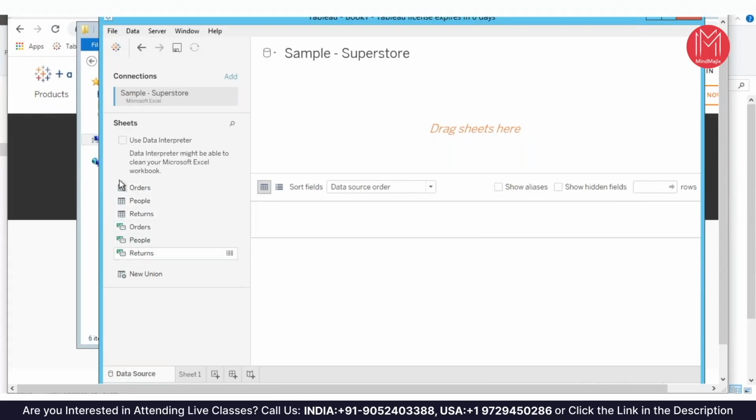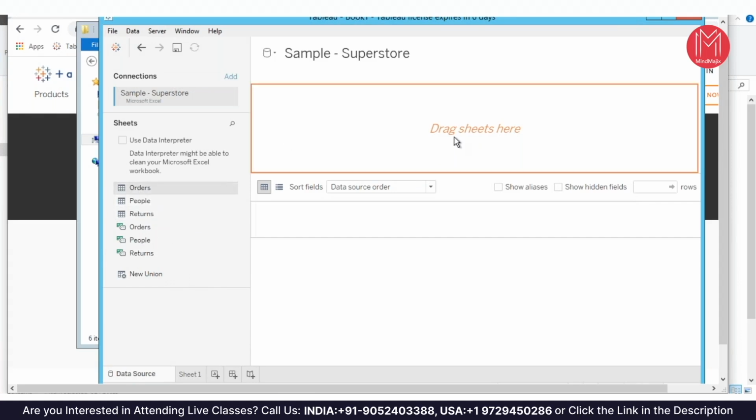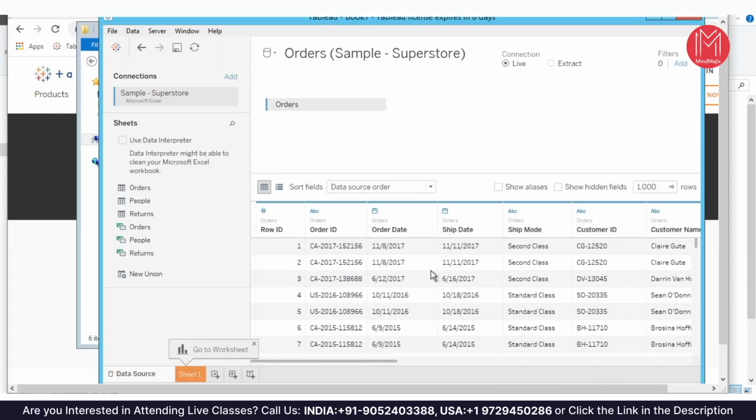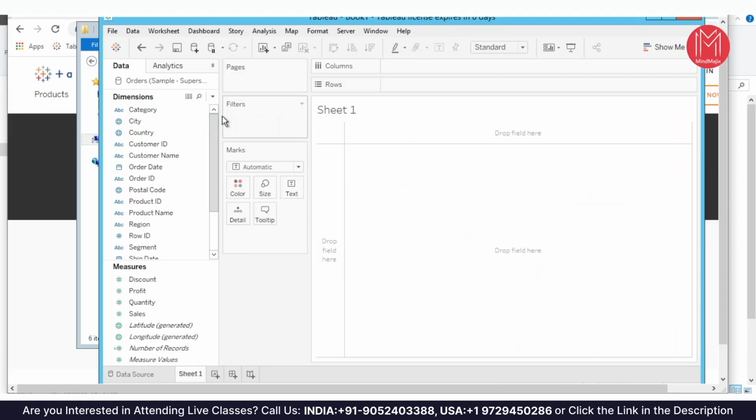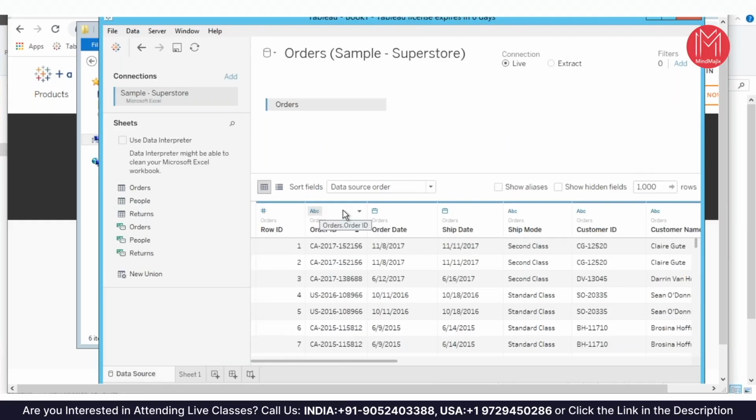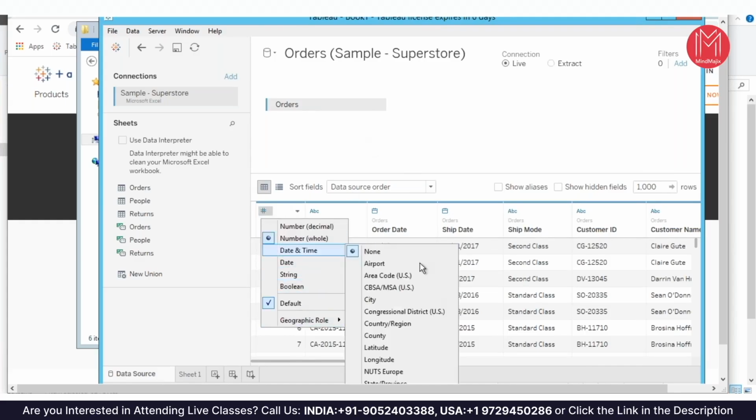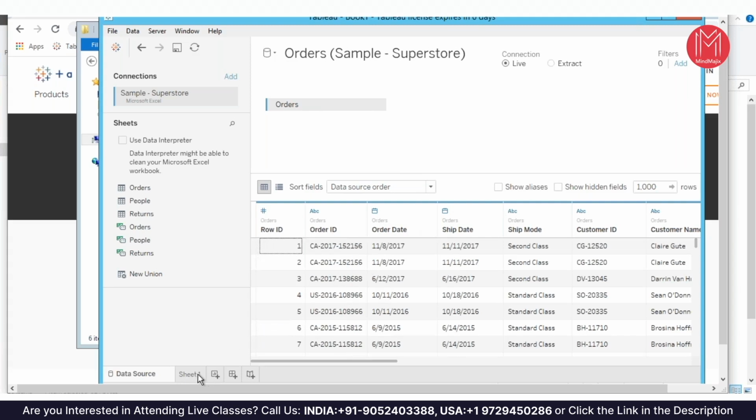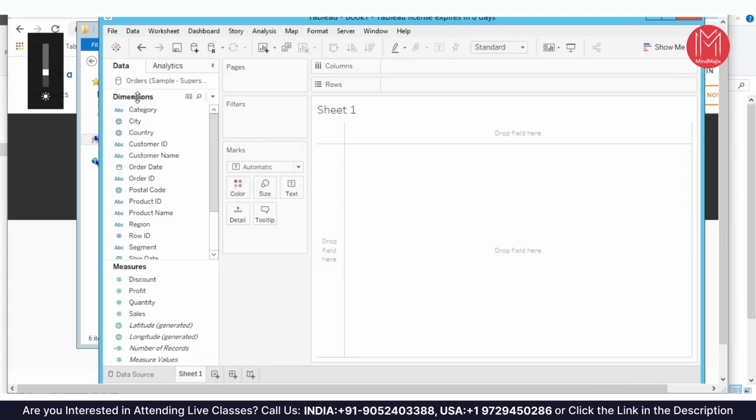It's the same thing, because I can have multiple instances open. You might see something like this. Simply put this into this space, so whatever columns are in the Orders table will come up. And if I go to Sheet 1 to build my visualizations, based on the data types defined at these levels, ABC means string, this is a date format, and this is an integer. If you click on that, it shows you number, date and time, string, boolean, etc. Based on the data types defined, it will arrange dimensions and measures.